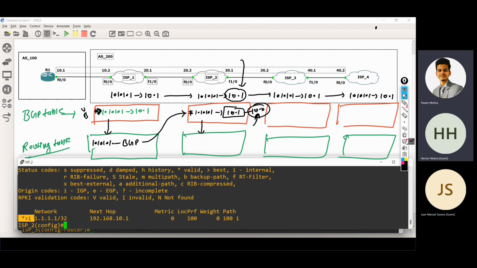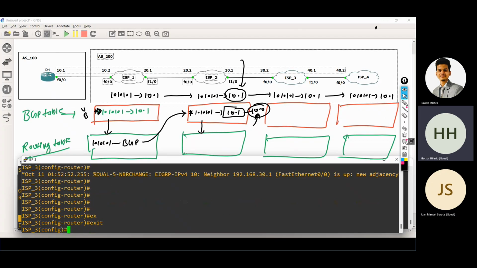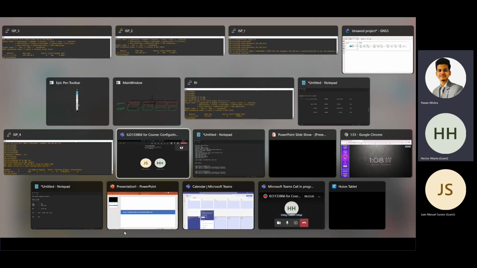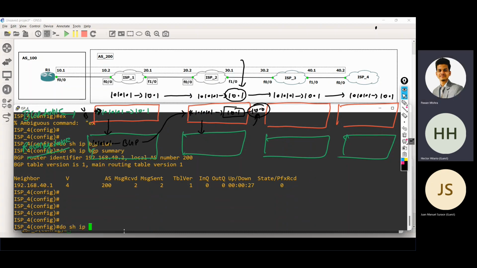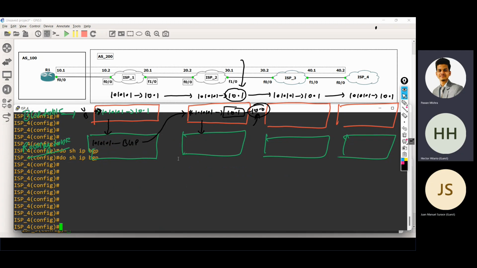And now if I show you on ISP3, yes, here also the route is best and valid. And on ISP4, do show IP BGP. I'm not receiving any route here. R4 is not receiving a route. Why? Because of the split horizon rule. So now what do we need to do?